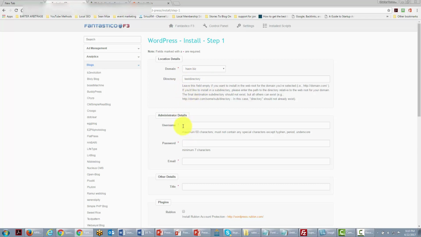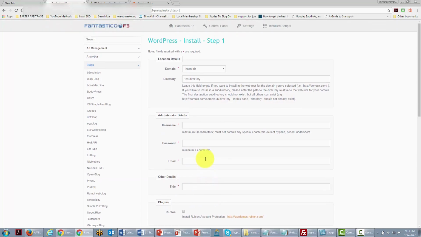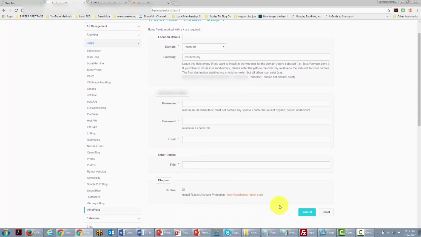Now you're going to need to give yourself an administrative name, a password, and an email, and this email is going to be the place where WordPress will send all of the email concerning your site. We're also going to give our site a title, and of course you don't have to worry if you don't know what you want to title your website. You'll be able to change it later, and we'll talk about that. So we're going to write this information in, and then click submit.